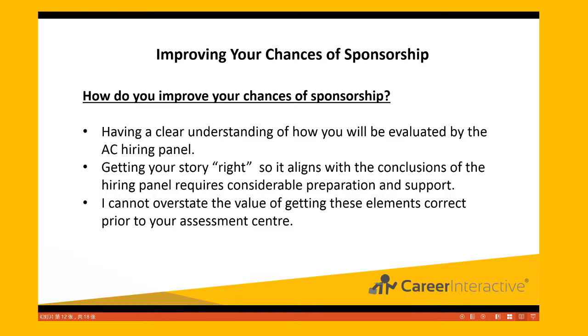So here are some tips to improve your chances of getting a sponsorship. We've mentioned firstly how important the assessment center is, because in the assessment center, if you are really a strong candidate who fits into that role, and if the company is good enough, they will consider hiring you. And second is getting your story right. So what does getting your story right mean?